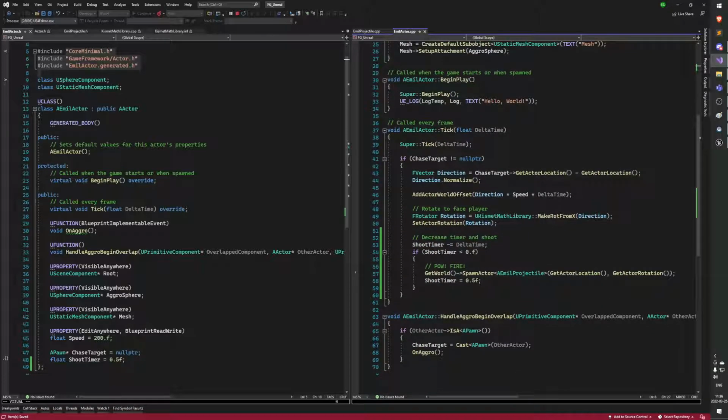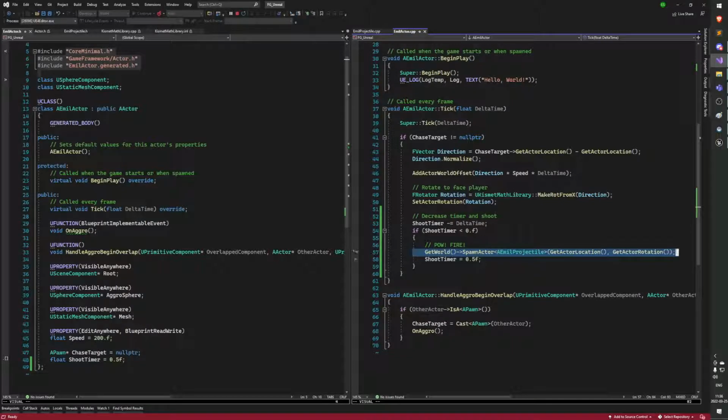Now we could, this returns a pointer to the actor we spawned. So if you wanted to save it for some reason to use it later, we could do that. But right now we don't care that we get a pointer back. We just want to spawn it and then forget about it. Just let it do its own thing. Alright, so now we should be spawning projectiles. Let's see if this works.